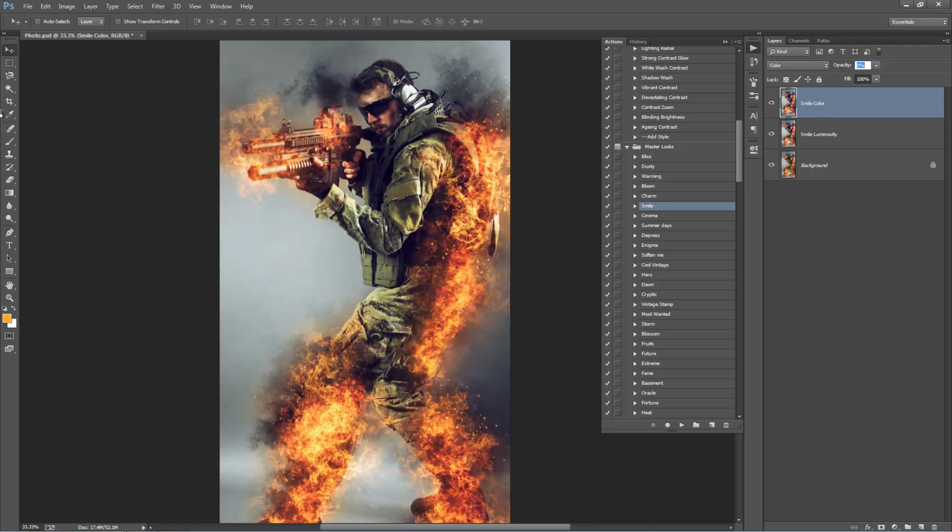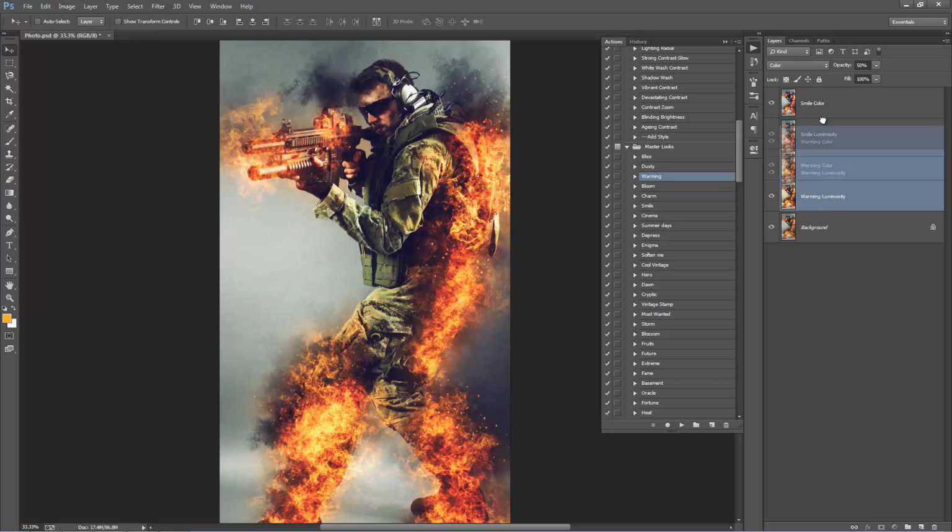Same with color, I can bring that to 0. So I could just use the luminosity if I wanted to, just like that. Color, I can bring that to 100. Intense. And you can stack multiple ones, so I can bring that, leave that around there. I can play a different one, like warming. And then again, it creates a color and luminosity layer, and you can change the order of those. You can see that there. So you can play around the opacity of those.